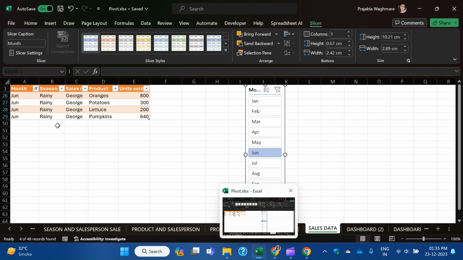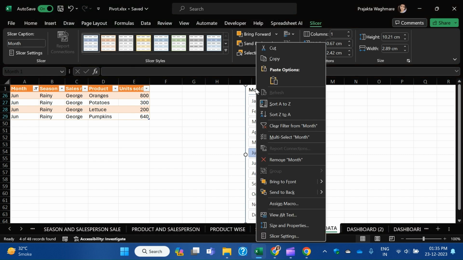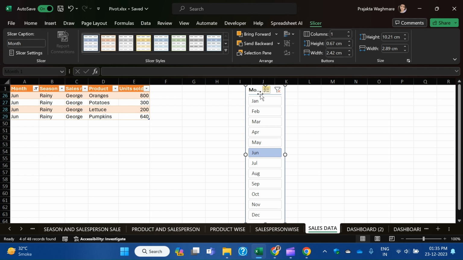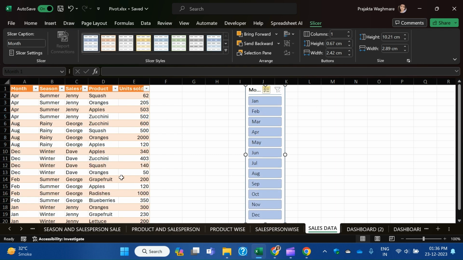This is the first slicer I have created for this product. If I want to select multiple months at the same time, I can just right click, and here you can see the option Multi Select Month. Just select this and it will get updated. Right now the June month has got selected. If I click on July, you can see the June and July details get updated. And if you want to remove any filters, just click on this icon, Clear Filters, and it will remove all the details.